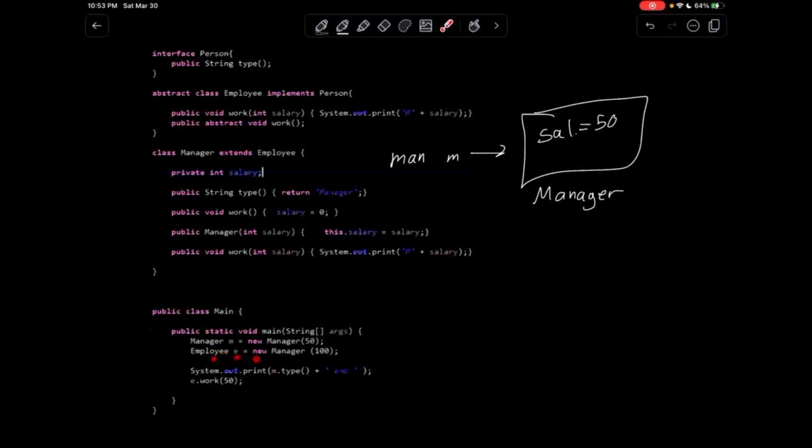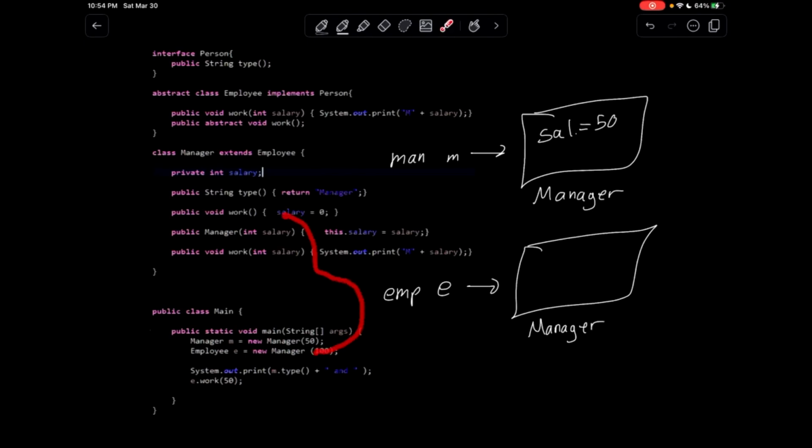Employee e is equal to a new Manager. Let's go write that down. So I got an Employee with the reference name of e, and then it is of type Manager, or at least the object is. So I'm going to go to the Manager constructor, which is right here, and I'm going to pass in 100. We make that super call, but it's useless. So I'm saying this.salary is equal to 100. So salary is equal to 100.